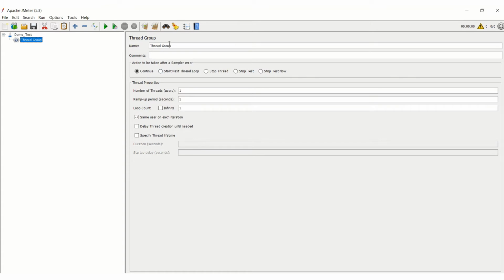So what do we have here? We have a name for the thread group, which we can rename, say demo thread. We can add comments, which is the next field. Okay. So the most important things in performance testing are the number of threads and the ramp-up period.